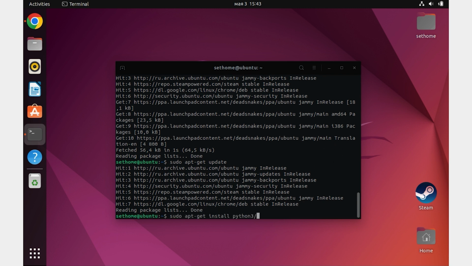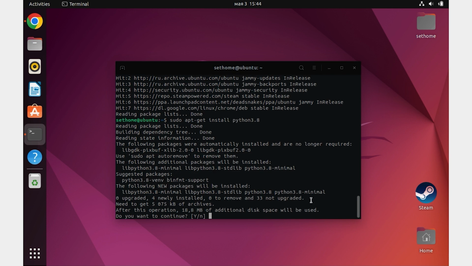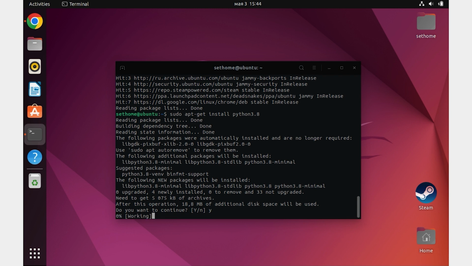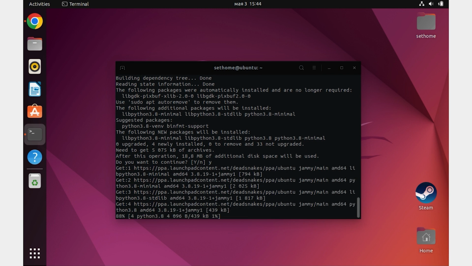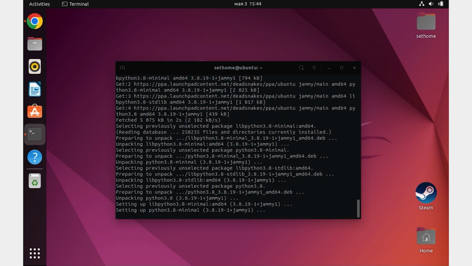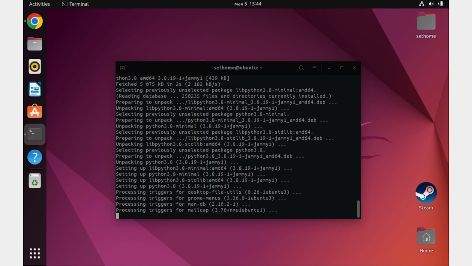Since the Deadsnakes PPA database contains almost all versions of Python, you can also install older versions of Python. Simply replace the package name with the version of Python you want to install on your computer. For this example, I will install version 3.8 using the command sudo apt-get install python3.8. Done. Now you know how to install Python on Ubuntu.